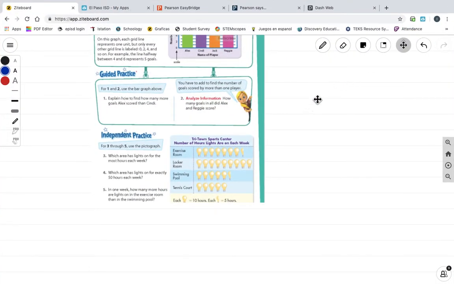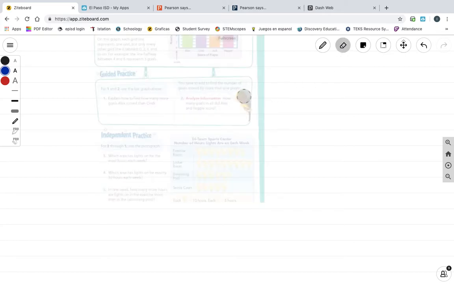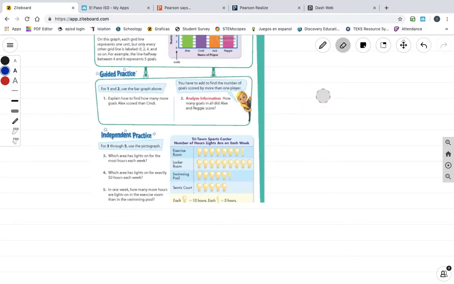If I accidentally forget to lock the image and I click on the eraser, it will erase the entire image and then I have to start over. So that's why it's important to use this tool to select it, and then you get the option to lock it. Now I can write on it and erase stuff without worrying about having to start over. So let's say I want to do question number 1.